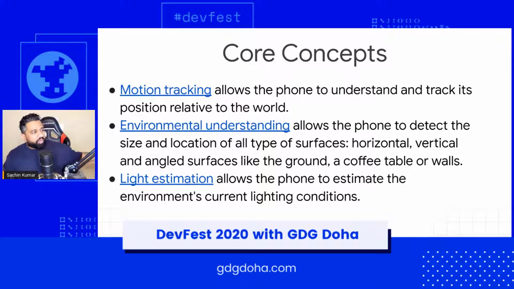Let's say you want to place something on the tree. It has different shapes, angles, angled surfaces as well. So AR Core has the capability to understand different shapes, sizes, and be it vertical as well as horizontal, as well as angled surfaces. Now the next one is light estimation.